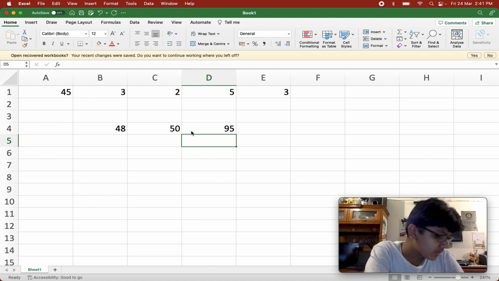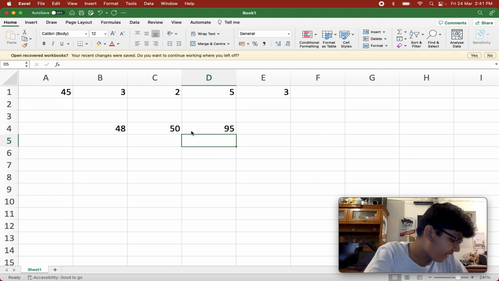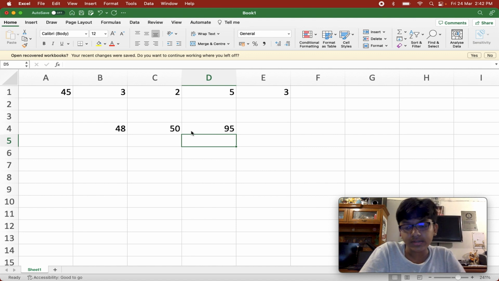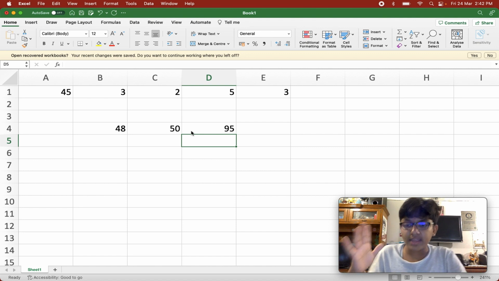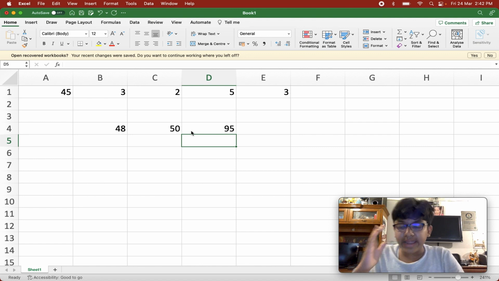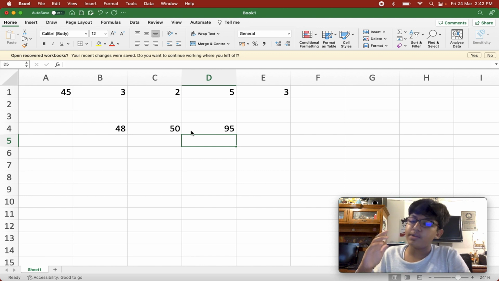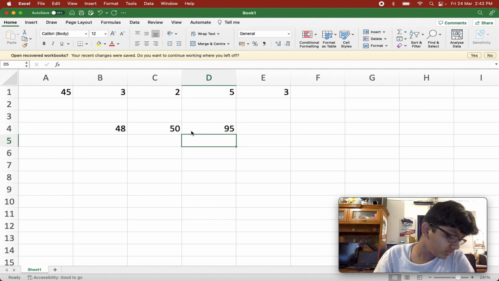Now on your page number 20, a pure fact: a formula can contain a maximum of 8192 characters. So it could contain a maximum of 8192 characters. 8192 characters can be there in a formula. It's a pretty cool fact. All right.